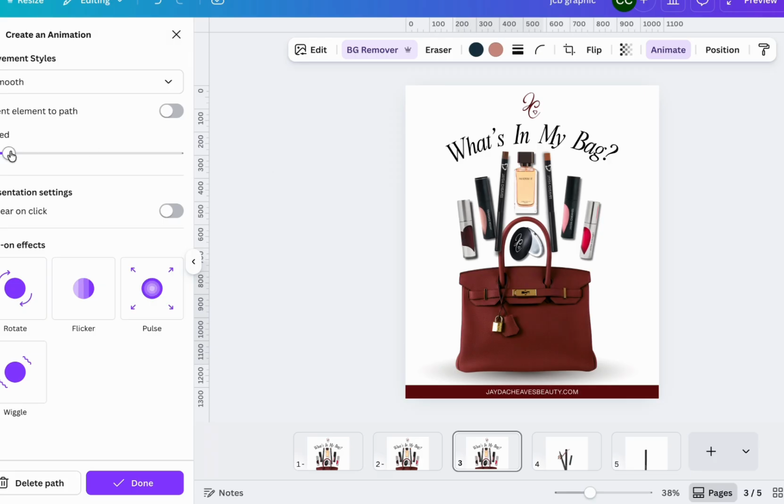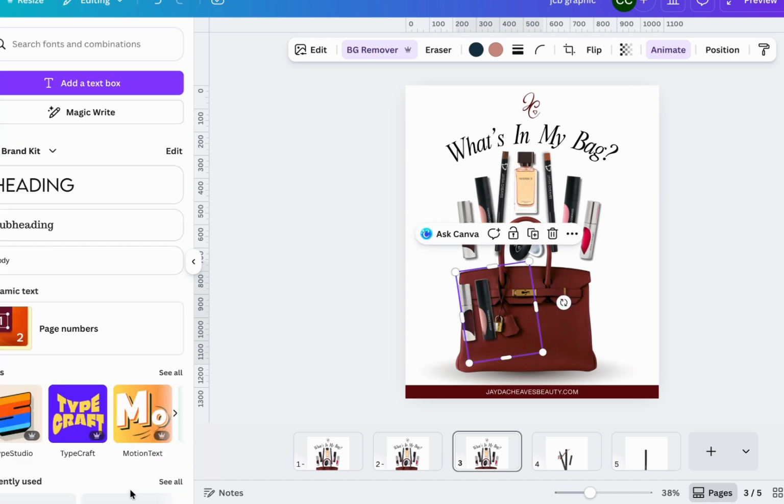I wanted it to look smoother, so I put smooth, and then I edited the speed so that it can come after the lip oil that's in the silver bottle, because I want them to kind of ascend, each one going up, and then going from left to right. I want it to be timely and hit one after the other. And you could also make them come up at the same time. It just really depends on your preference.